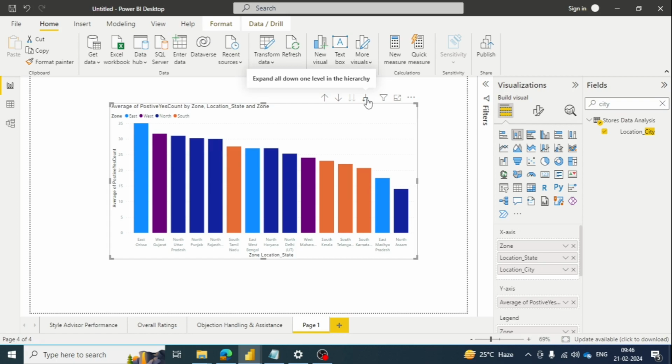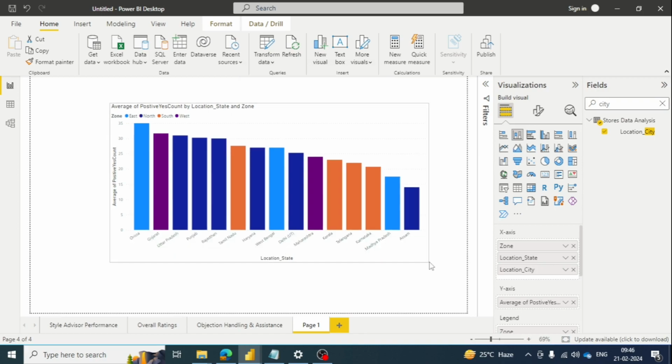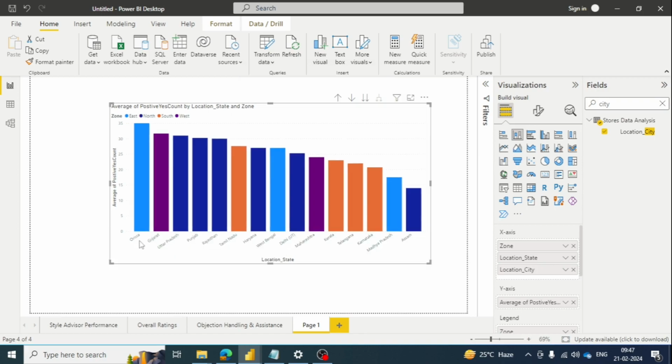Now let's click on this arrow, the drill up arrow button. Earlier, last time, we had clicked on expand all down one level in the hierarchy. Now we will click on this button, go to the next level in the hierarchy. Now you can see that regions are not reflecting. Earlier Orissa was reflected, and along with Orissa it was telling us that it belongs to east, but that is not required. We can already see that using this legend, right? So Orissa is at the top with the score of 35.